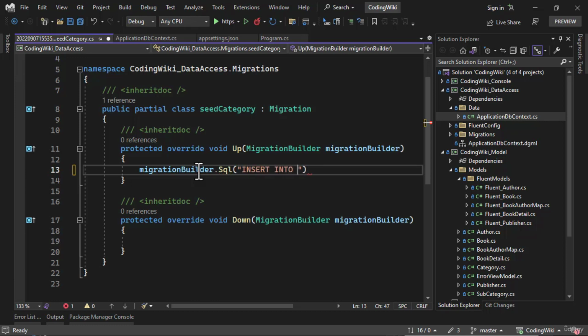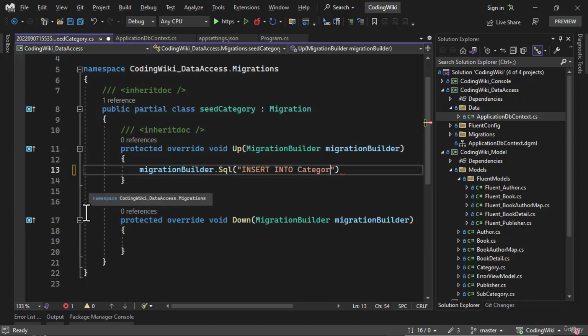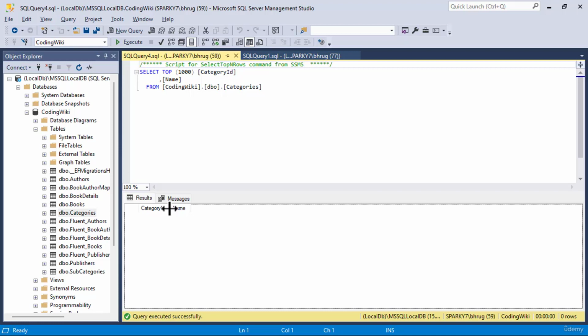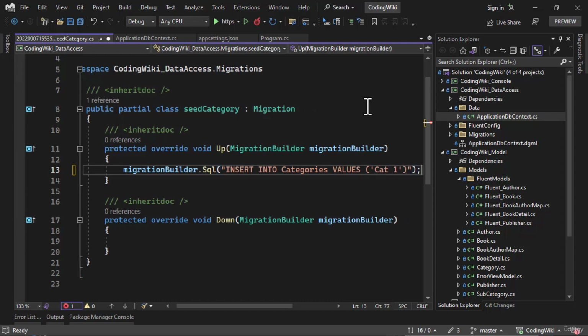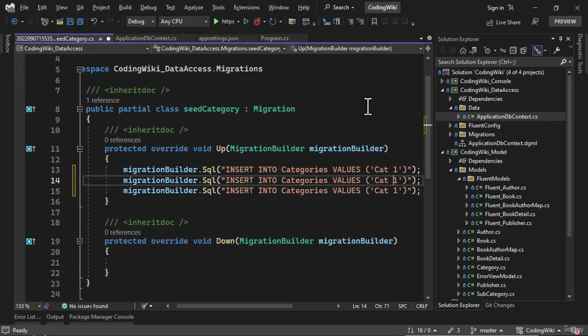So we have insert into, what is the table name? Let me switch back to SQL Server here. It is Categories. And if I do select top 1000, we have CategoryId, which is primary key. So we do not need to provide that. We only have to pass a name here. So I will add values here. And let me call that cat1. Copy and paste it 2 more times. We'll have cat2 and cat3.